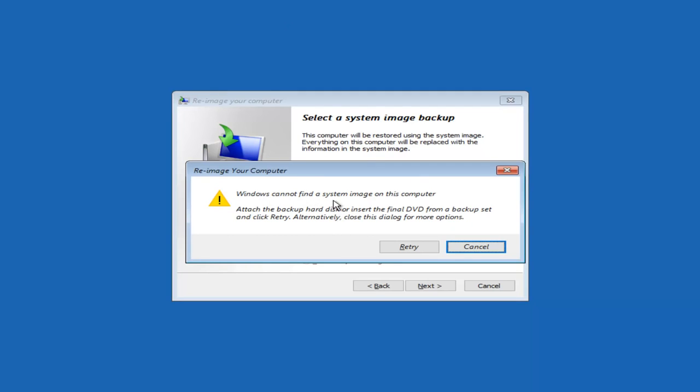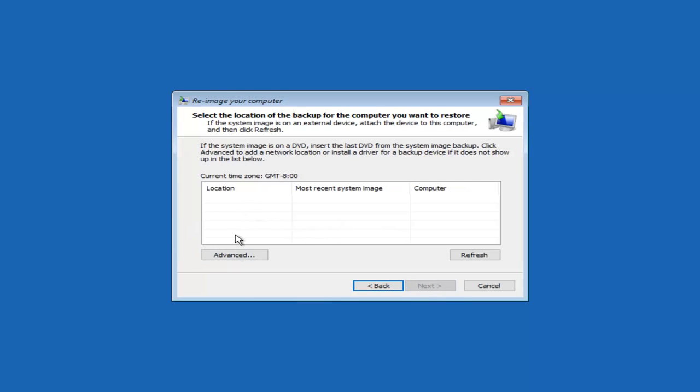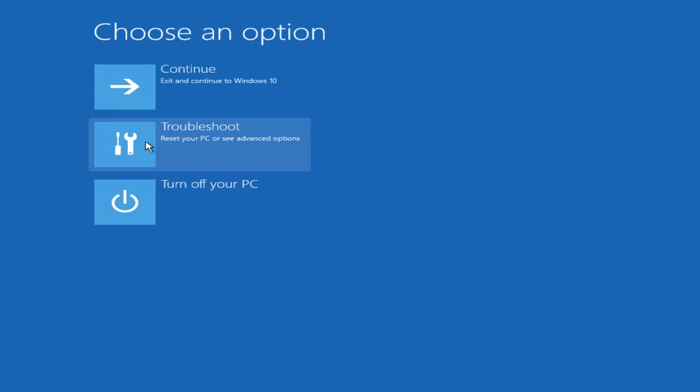So we can see that Windows cannot find a system image on this computer. Attach a backup hard disk or insert the final DVD from the backup set and click retry. So if you've already saved the system image to another drive like a DVD or CD, you could do that. You can also select a system image by clicking on this bottom one right here, which will allow you to open up and look through a DVD if you put one in. If you do not have a DVD, you do not want to proceed with that, of course.